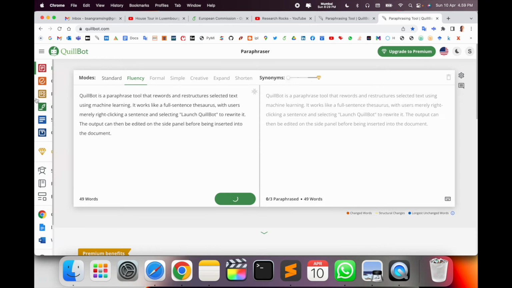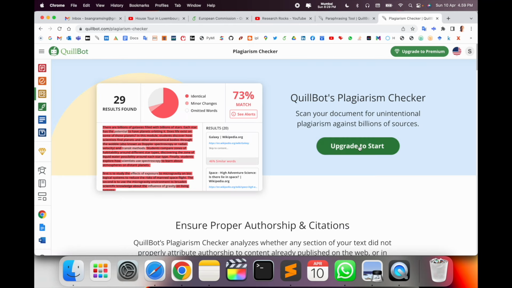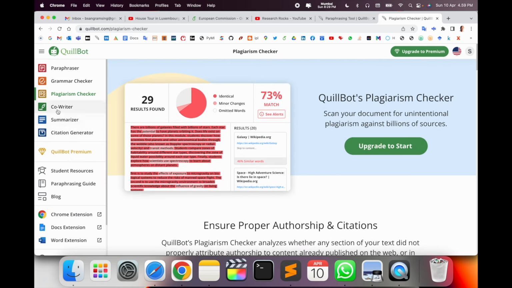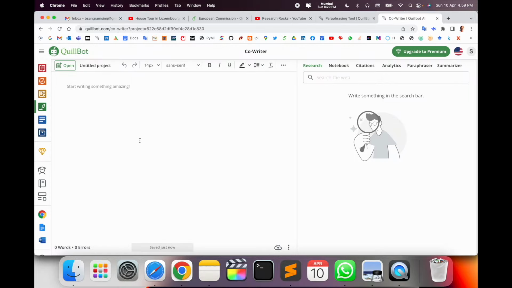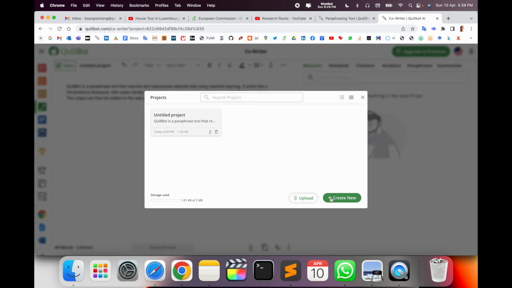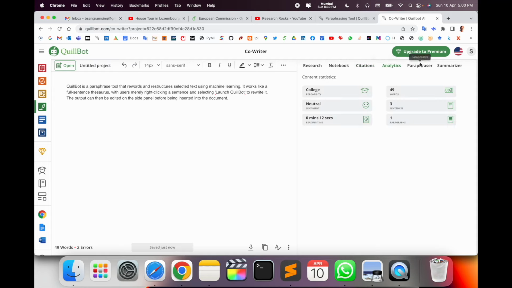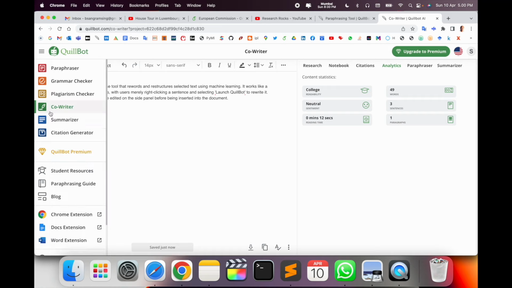Next, we can see the plagiarism checker, but for the plagiarism checker you need to upgrade your QuillBot. The co-writer option is also available here. You write here, and you can open and save your project, search the project, and upload it here. Here there are notebook, citation, analysis, analytics, paraphrasing, and summarization. In analytics, it shows natural words, how much time you need to read this, and words, sentences, and paragraphs. All the analysis is displayed here.